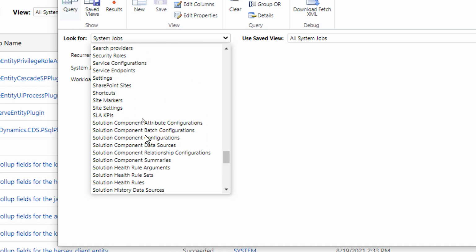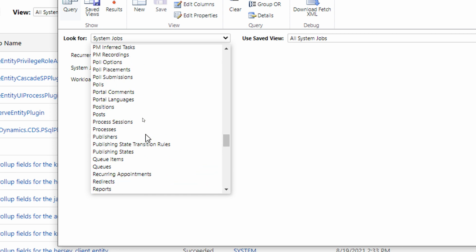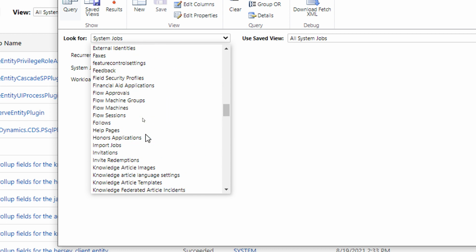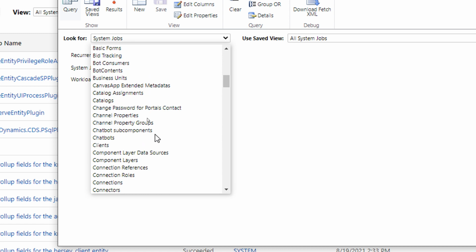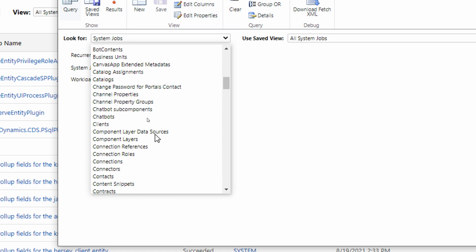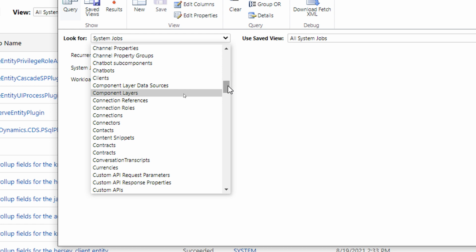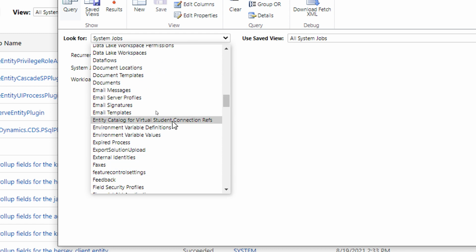This could be a long, long name. I thought it was under a catalog here. Oh, I'm going to go to C's here. Okay. I'm looking for a student here. There it is. Entity catalog for virtual student connection reference. All right, sorry to take so long there.